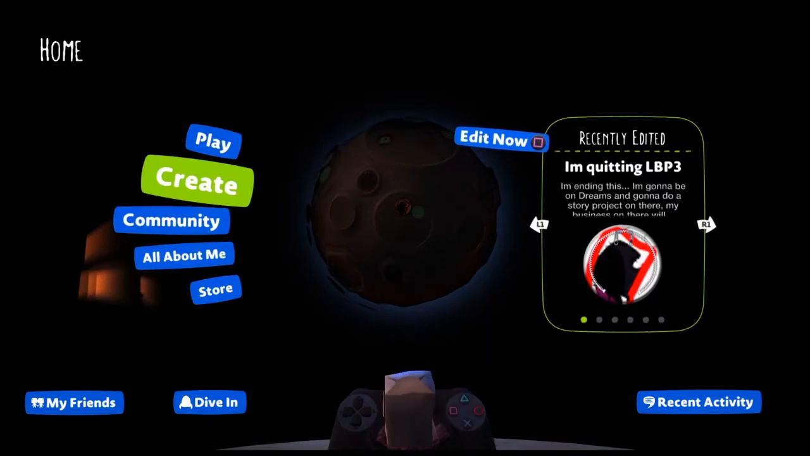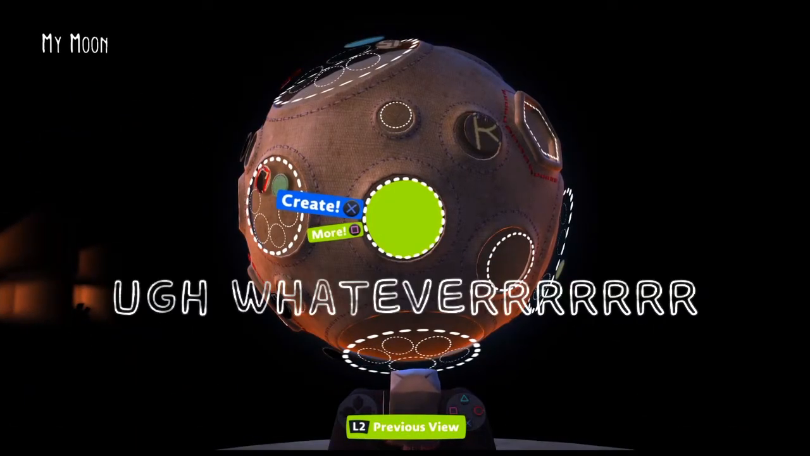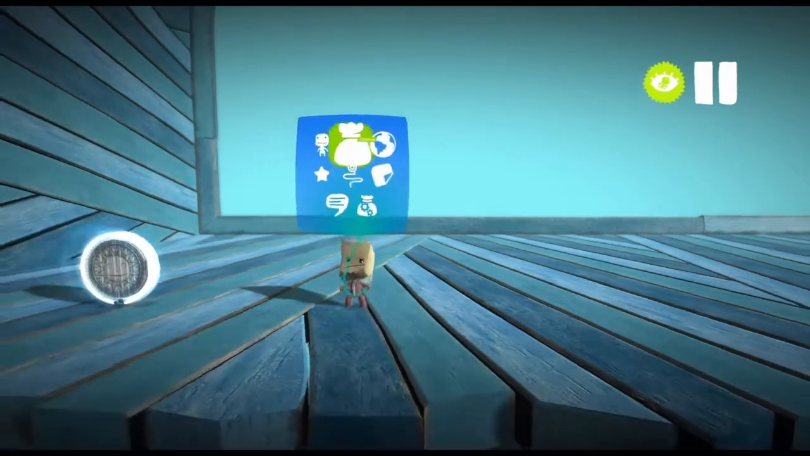Also, if you're new to this game, simply use the pod computer if you're the starter. Go to create and go to my moon. Now I'll meet you here once you create in the moon. Isn't it amazing? You have your own moon.